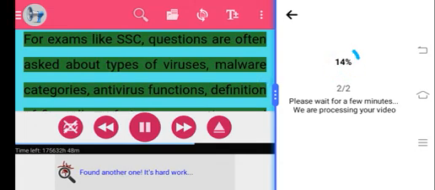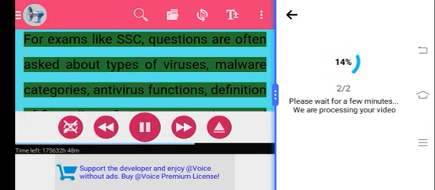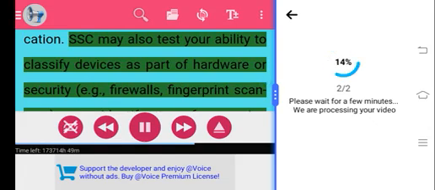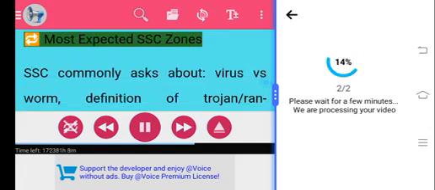For exams like SSC, questions are often asked about types of viruses, malware categories, antivirus functions, definition of firewalls, safe internet practices, and cybersecurity terminology like phishing, ransomware, encryption, and authentication. SSC may also test your ability to classify devices as part of hardware or security, e.g., firewalls, fingerprint scanners, or to identify steps for securing online accounts. Repeat button: most expected SSC zones.